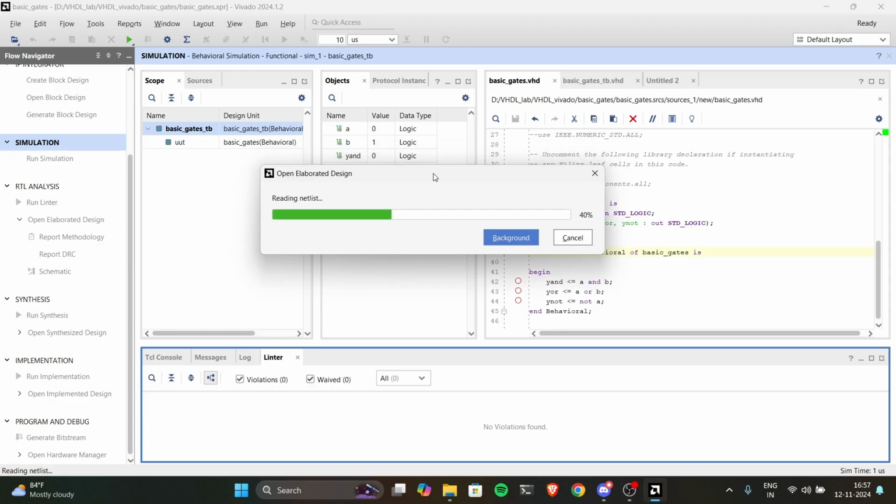It will take some time if your PC is a little bit slow. It will take some time to load these files, right? But it will eventually open it, so you don't need to worry about it. Or you can simply click on background here. It is also showing you an option background. If you click on background, you can do other operations in this.